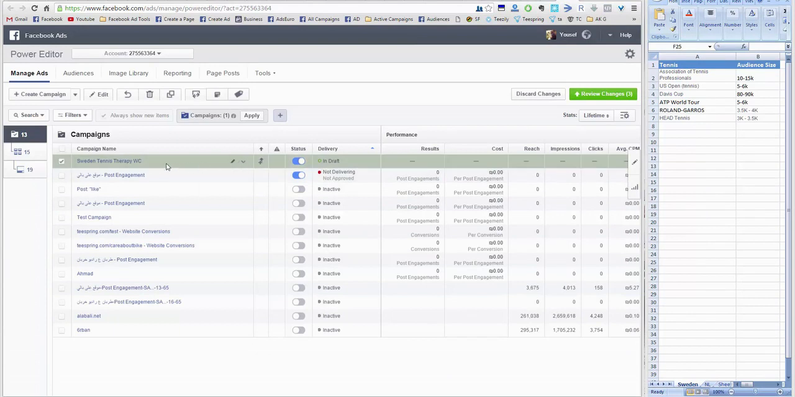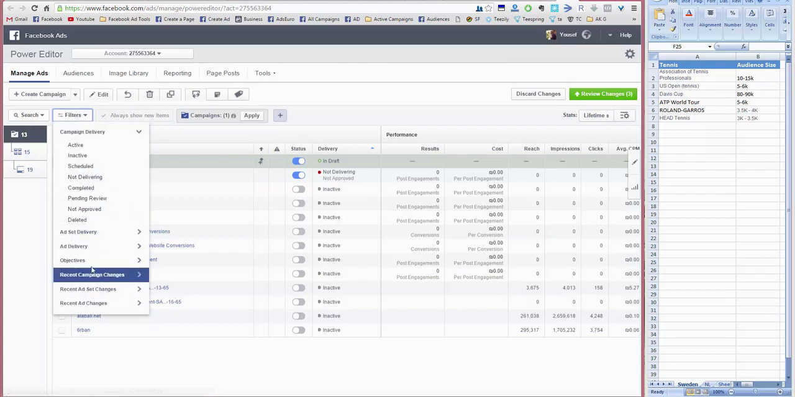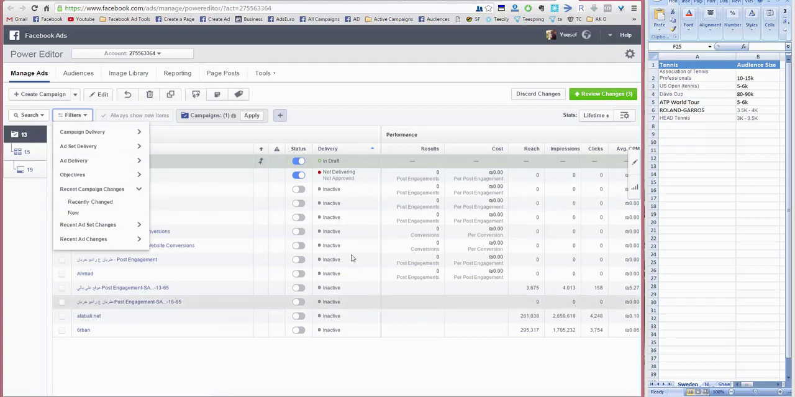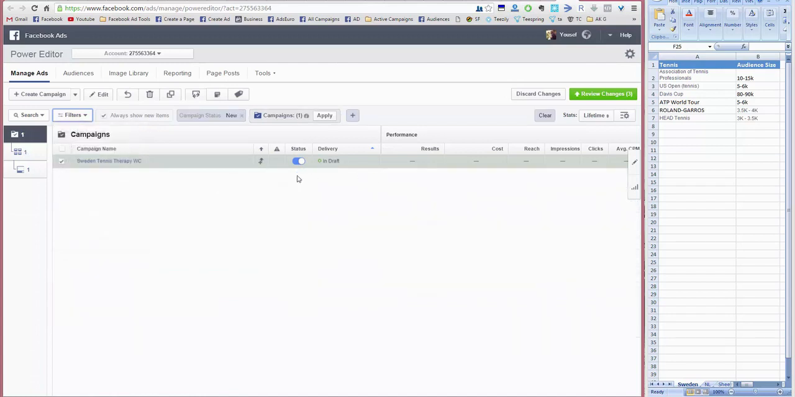So we come back here, and the thing is, we click here and go to recent campaign changes. This is a cool filter I like to put, so I won't be confused with all those millions of campaigns I've done before. And we choose the new. This means that the campaign is new and it's not uploaded yet, because when we're done, we click this button here, but we can't do it now because we're not done. We haven't done anything yet.